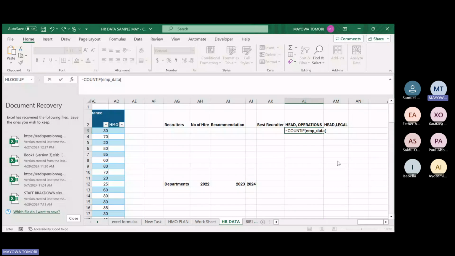The range of our COUNTIF is going to be line managers. So we'll close this by including the square bracket, then move to the next statement, which is going to be criteria. Now, what are we looking for? We are looking for head of operations. I will close this, close the statement, close the formula, and we'll press enter.